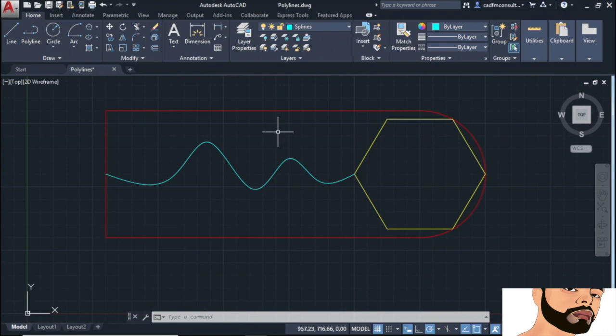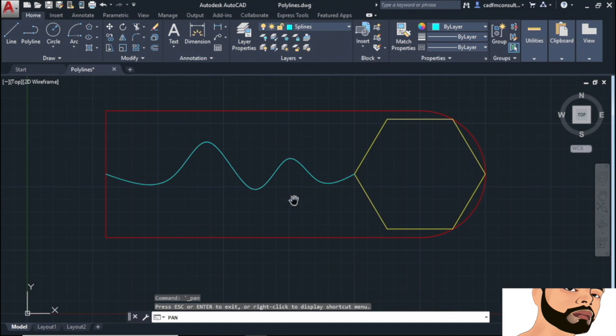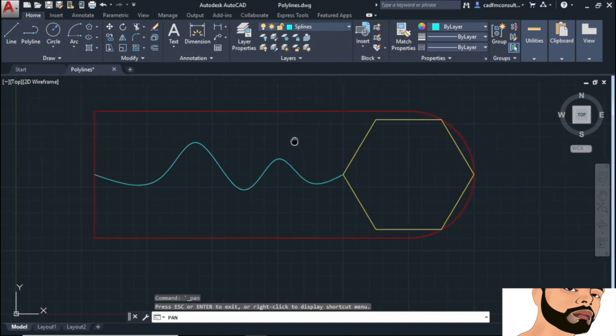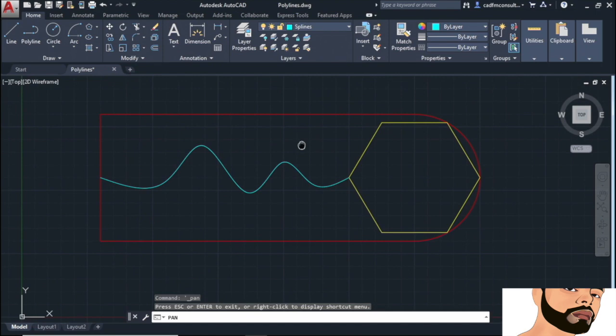Now, if I right click on the mouse, you'll notice that you've also got pan and zoom here. So this is real-time pan and real-time zoom. So if I click on pan on the shortcut menu, you'll see I've got the hand there permanently. And when I hold down the left-hand mouse button, it kind of grips the drawing. And as I move the mouse, I can pan. When I release the left-hand mouse button, I'm still in real-time pan.